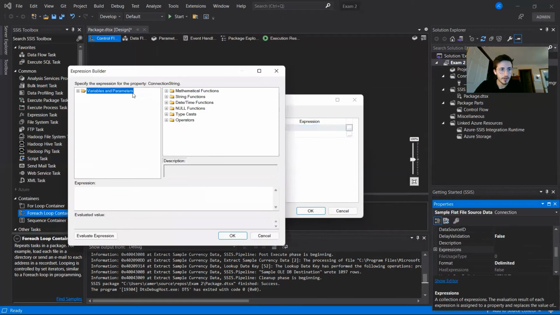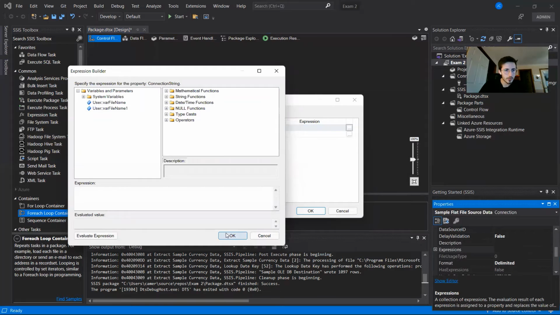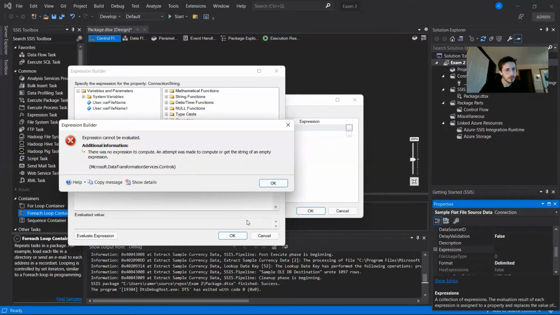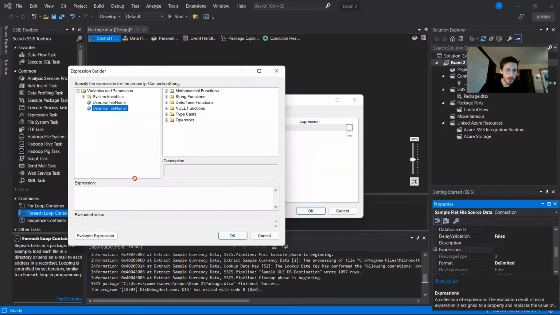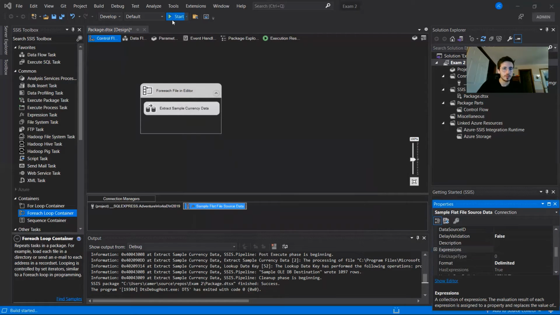String, go here, and then yep, variables and parameters. And then we're going to hit the file name. Let's try file name one. Press OK. Sorry, we're going to drag this into here. We're going to press OK, and then we're going to press OK again. And then we should be able to run.